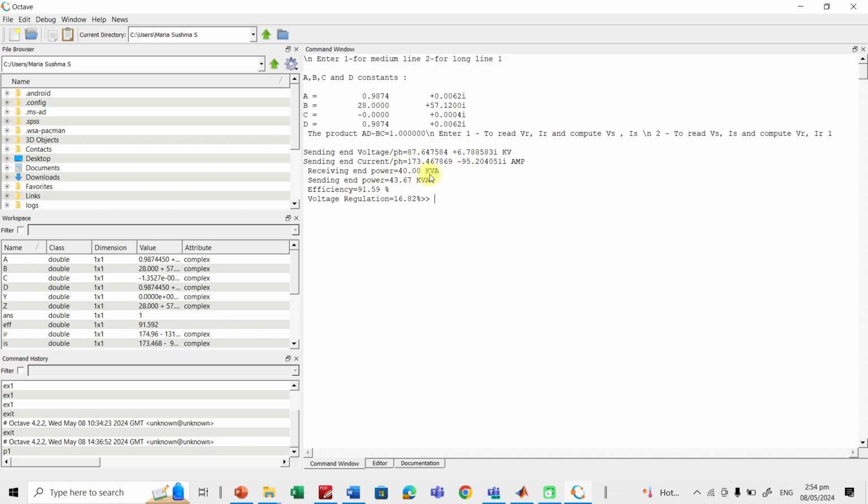Receiving end power is 40 kVA, sending end power is 43.67 kVA, efficiency is 91.59%, voltage regulation is 16.82%. So likewise, we can give the multiple options here according to the instructions written and check the results for various cases as displayed in my PPT.